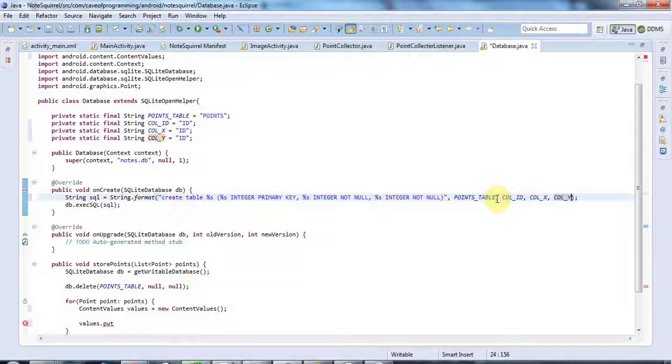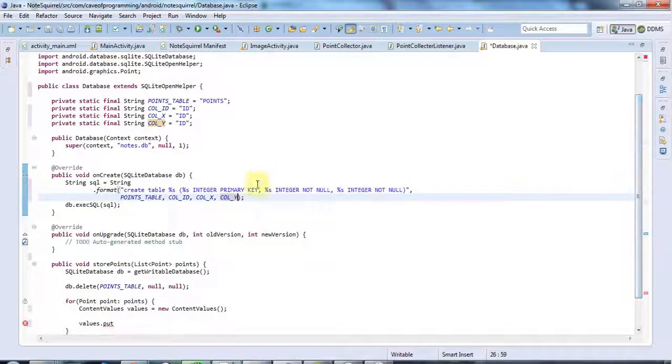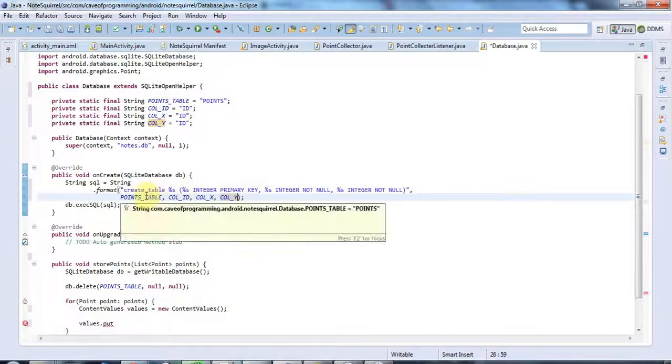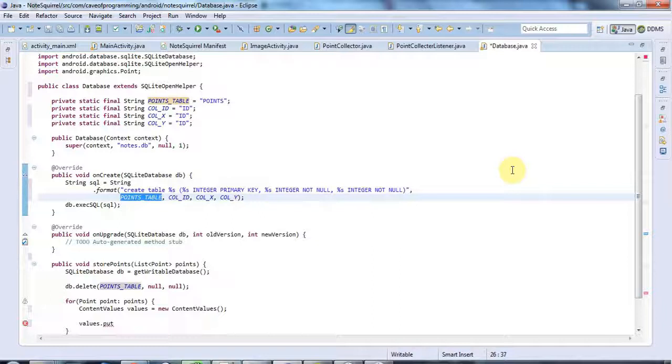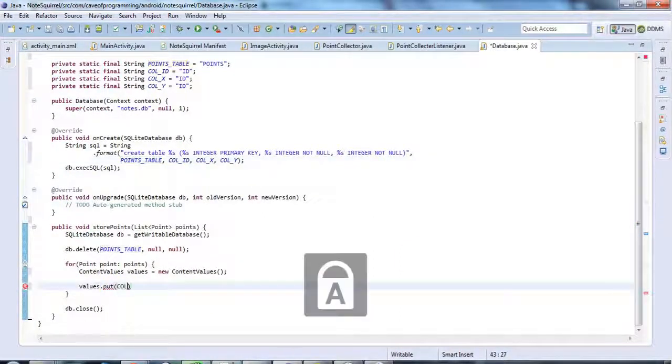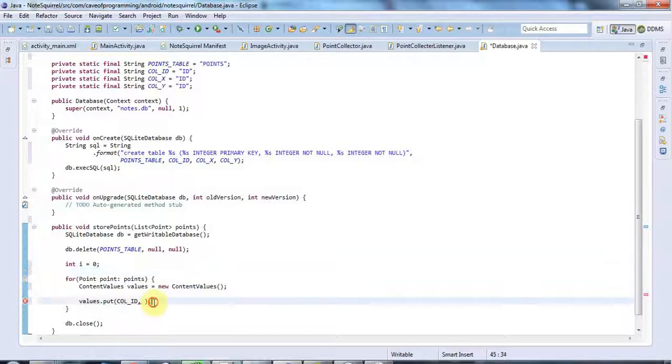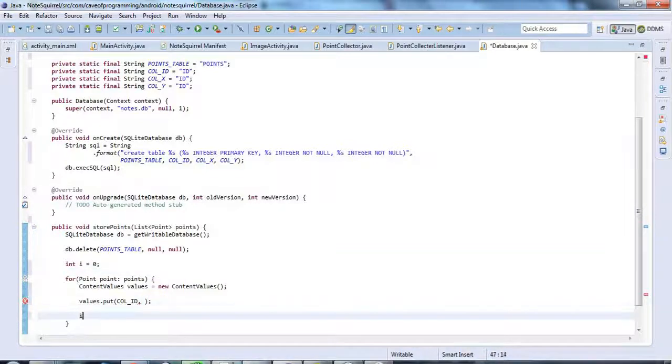I'll just do Ctrl+Shift+F to format that a bit, and that looks pretty okay. So I've got ID, X and Y, so that seems fine to me, and the table name is the first argument here, so that's all good. And now I can say, okay, values.put, and for the ID, call ID. I'm going to have an integer there, so let's just say int i equals 0, and let's increment that every time we go through the loop like this, i++.